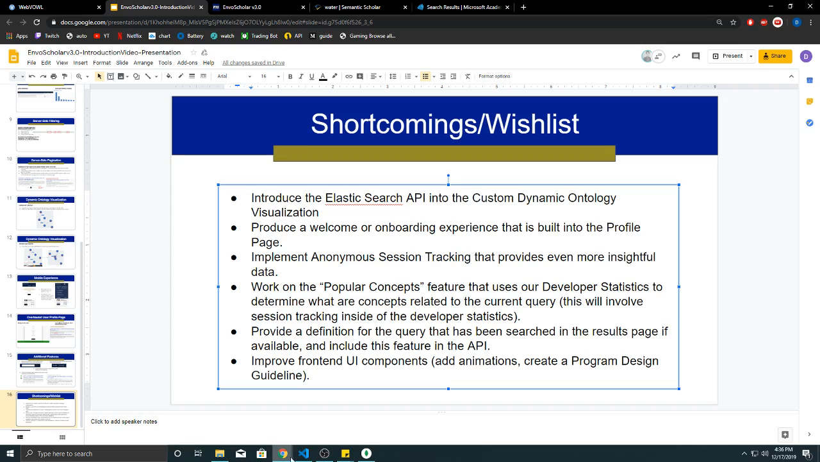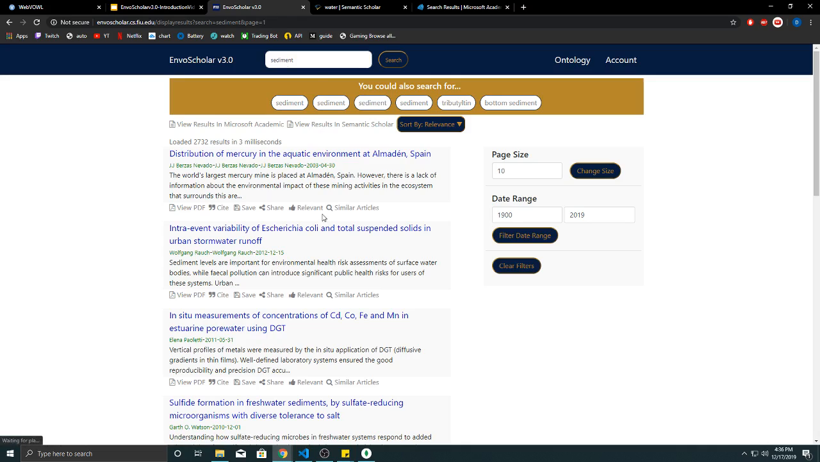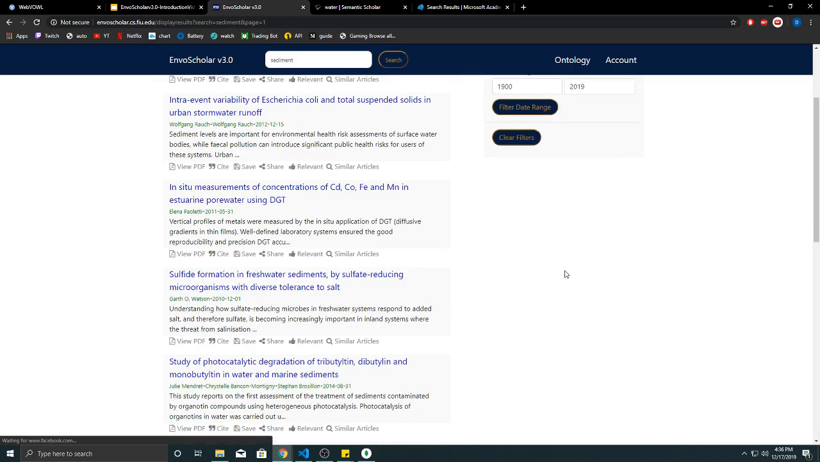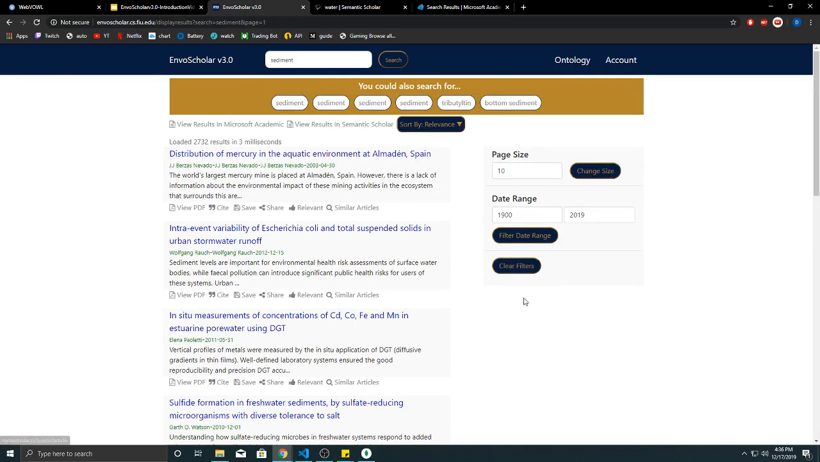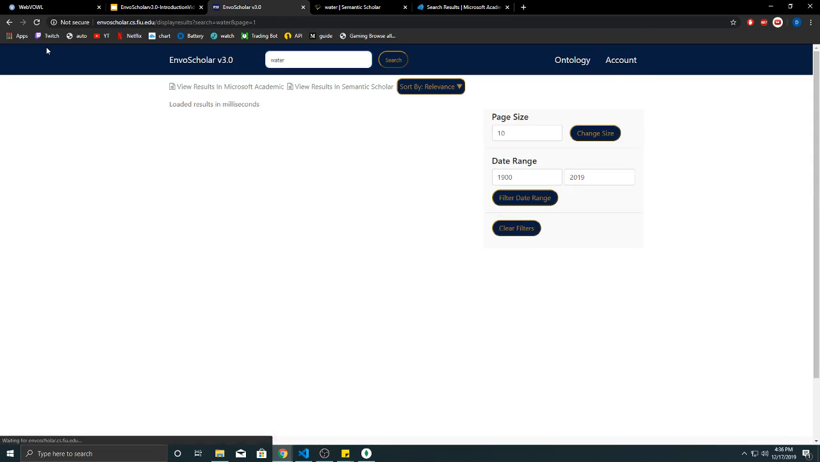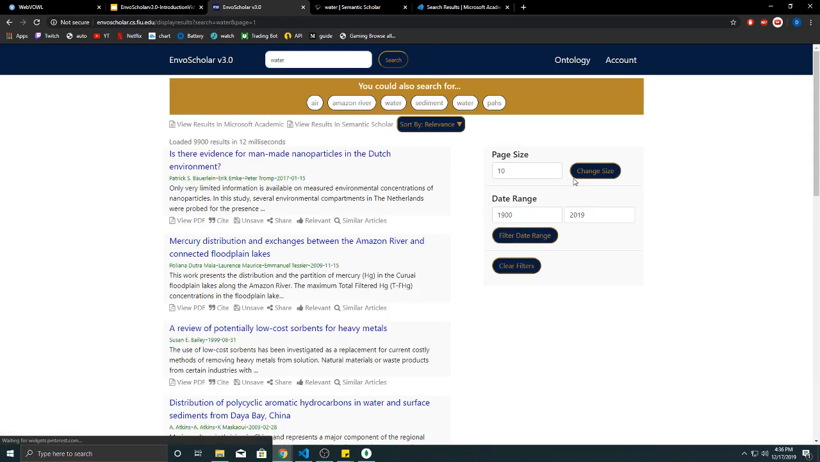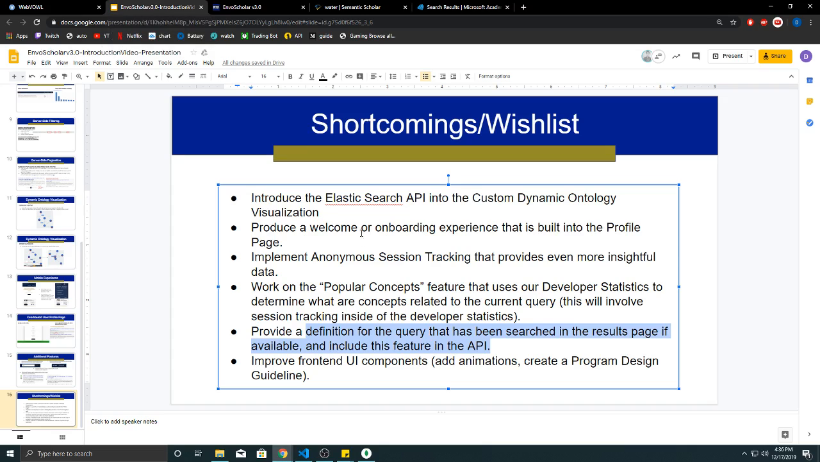Another thing is to provide a definition for the query that has been searched in the results page. What we're talking about here is very simple. Let's say a user searches sediment, right? We would like a definition here saying exactly what sediment is, so that the user knows what they just searched, and then they don't have to actually click on an article to read it. Let's say they're curious about some environmental word, let's just say water. They don't know what water is. It'll give them H2O is what water is. It's a liquid. It's blue sometimes. It's the ocean, right? It gives you a definition of what it is. You don't actually have to go and click on it.